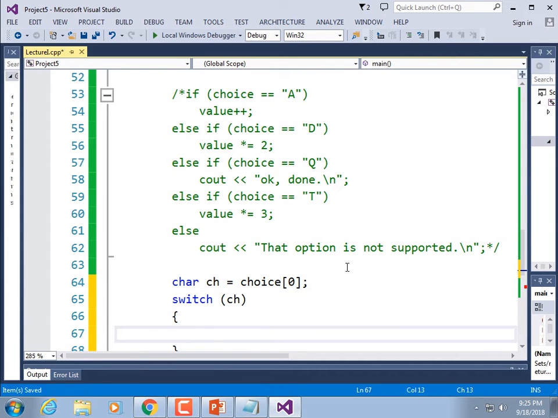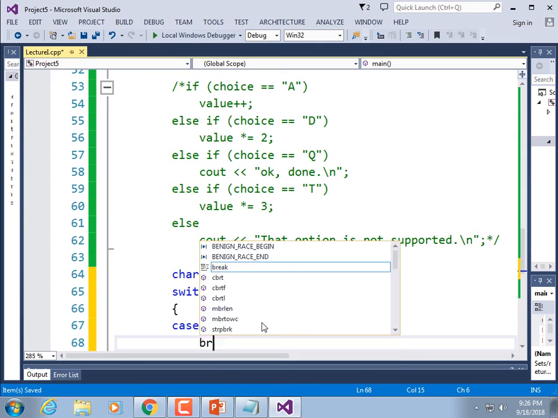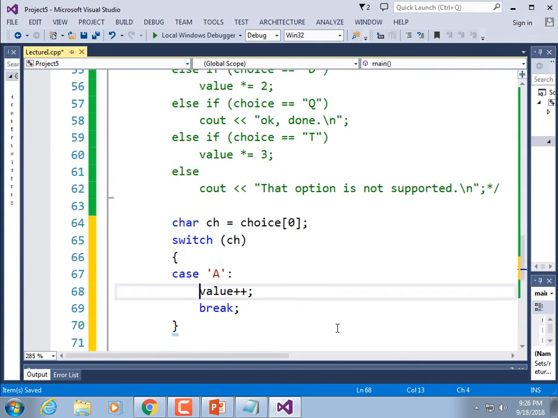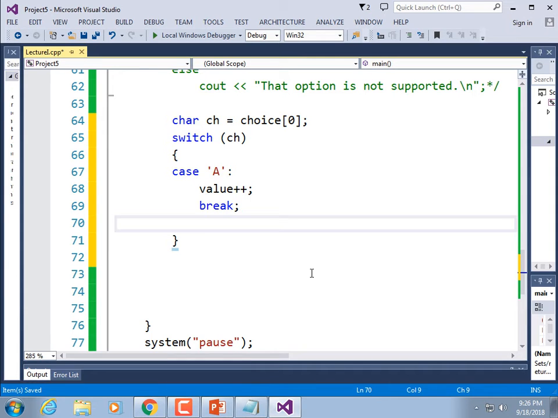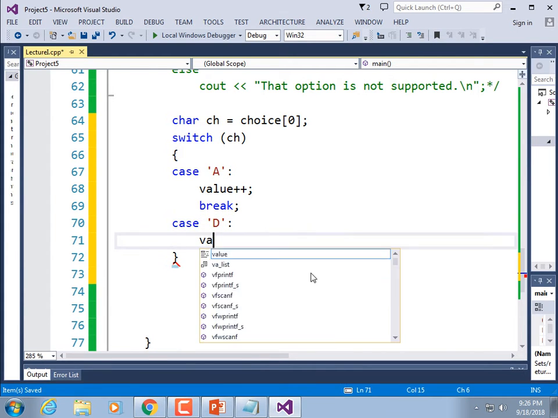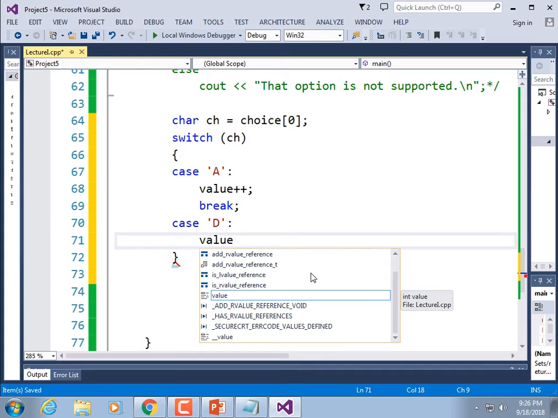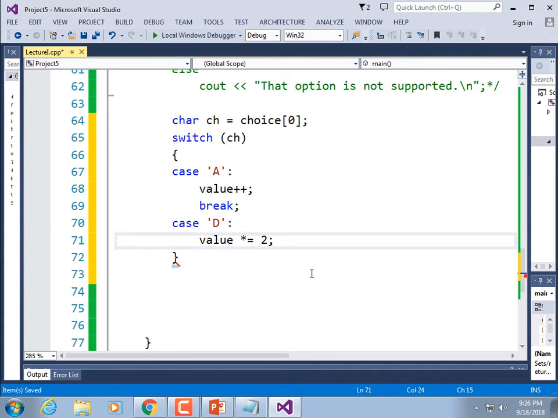Open curly brace, case, single quote A, single quote. Why are we using single quotes? Because ch is a character, not a string. Then value plus plus, semicolon, break. Like that. And then we had one for doubling. Case, single quote, D, end quote, colon. Value times equals 2. Break.